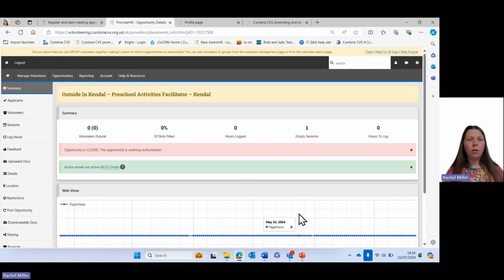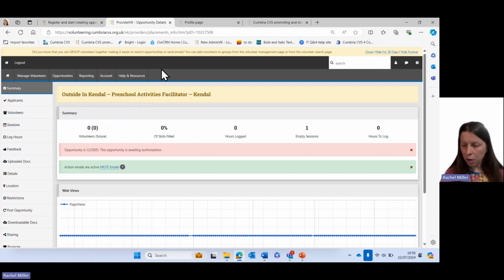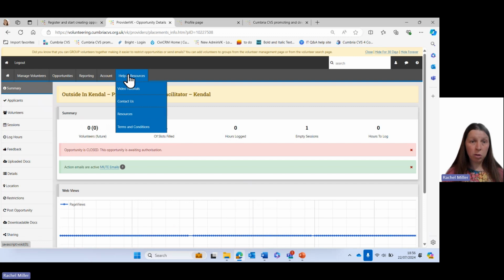So we have now had a look at the portal. You've put in your organisation's profile and you've put in your opportunity. We're now going to have a look at some of the other ways of keeping your opportunities up to date when you're using the portal. So these are the same options along the top that we had when you first logged in. There are some video tutorials here.